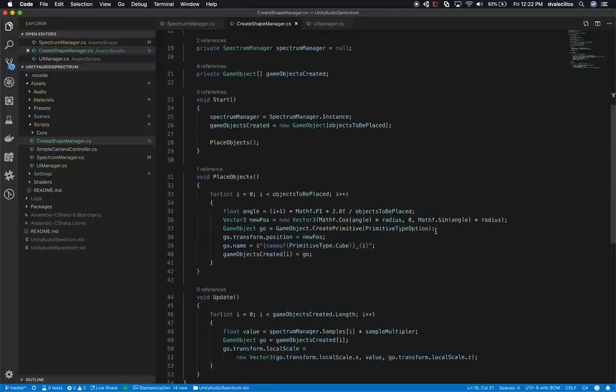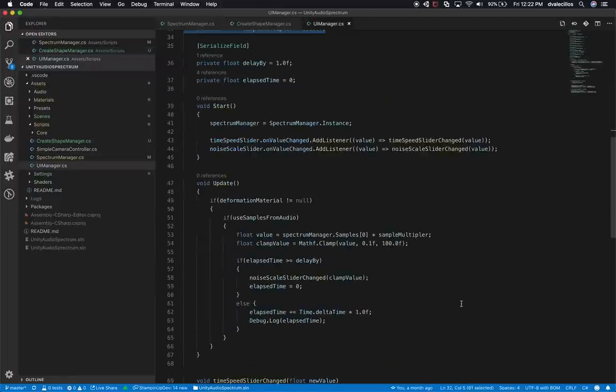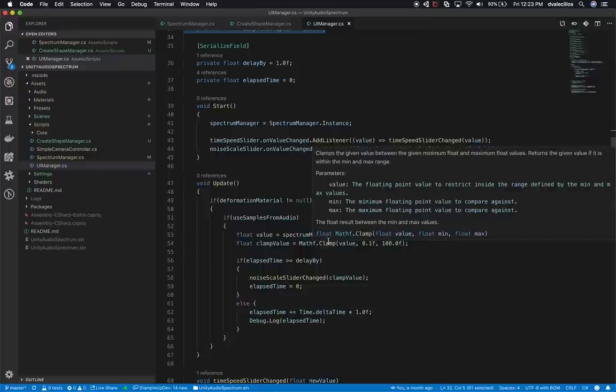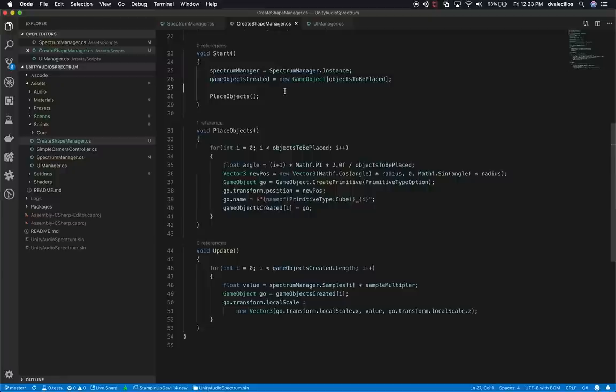So now I think everything here is good. Let me just make sure. Okay, I have my value here. I think everything looks good. Let me go back into the UI manager. And on this one I use a clamp, basically to clamp the value between a given minimum and maximum, so it was basically a little more smooth. I'm wondering if we should do that, but let's try this and see what we get.